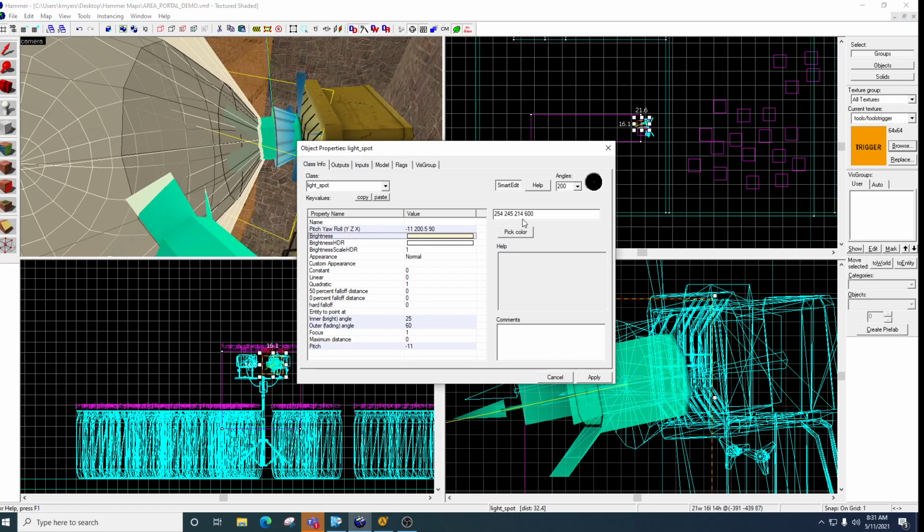So here's the color and the brightness. Now remember, spotlights require extra light. It's like this in every engine I've ever played with. For whatever reason, spotlights, they're not as bright as a regular light, so they have to have extra light. So this is my color, and then remember here at the end, this is the brightness.